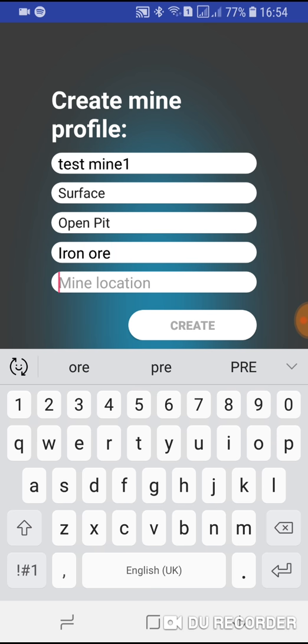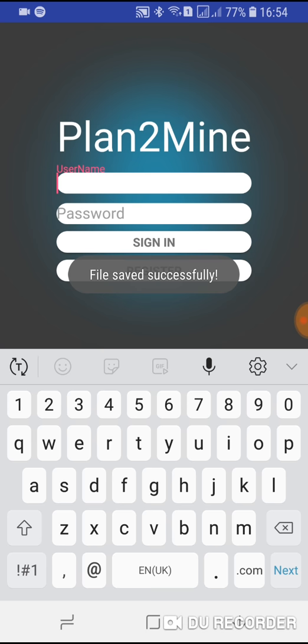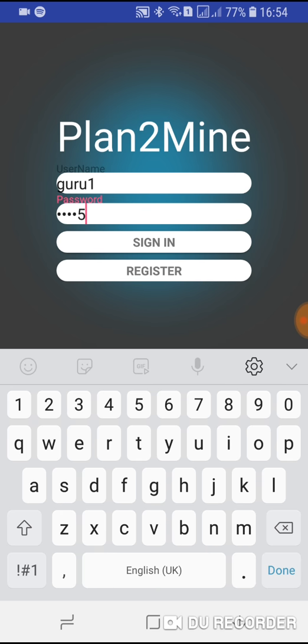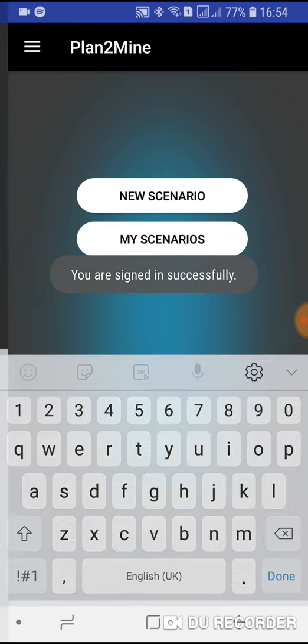In the mine location, you can either put the entire location, or you can just put the country in which the mine is located. I've put Sweden here because the app has been developed in Sweden. Once you have your registration, then you can just simply put the username that you had along with the password, and then you sign in.